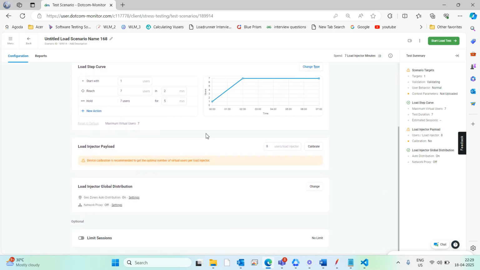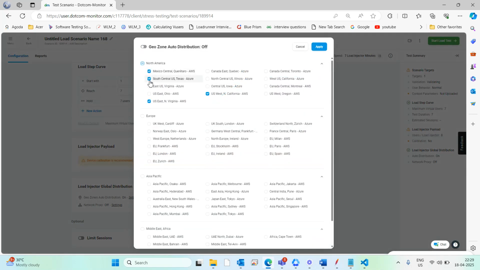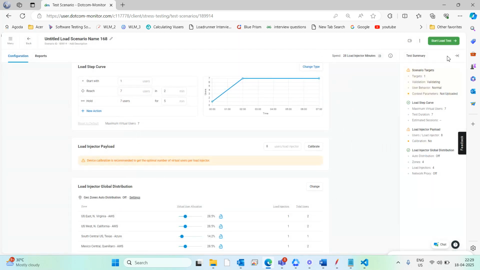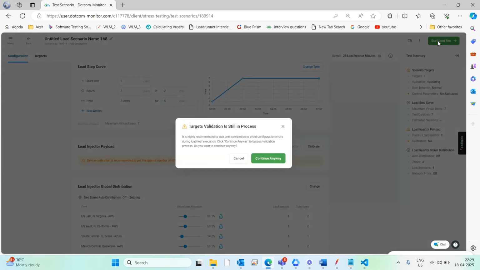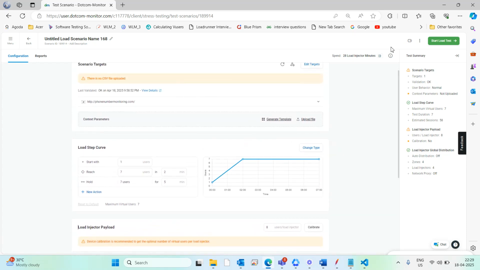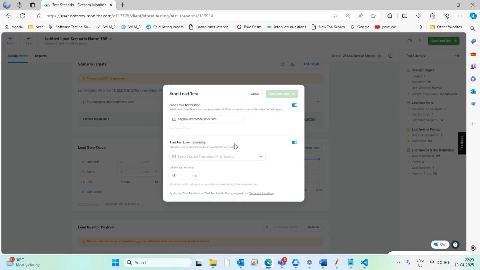Distributed testing is quite easy with LoadView. You can just click on load injector global distribution. We have 40 plus geographical locations. Based on your requirement, you can select multiple locations. And once you are done, you can just click on start load test. So validation is in process. Once this validation is okay, we are good to start the test. Once you click on start load test, you have two options: either you start your test now, or you can schedule it for a later time.